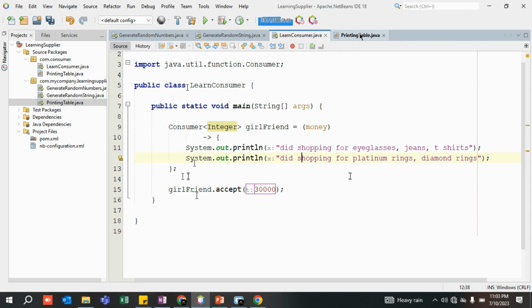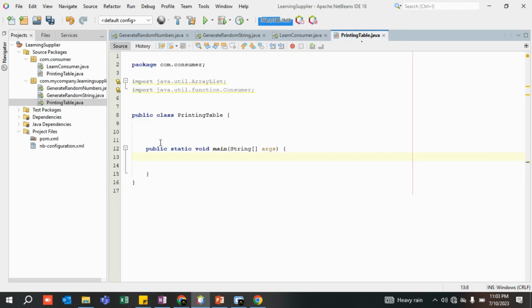So the very first requirement is printing a table of a particular number. We just covered it, and I'm reiterating this topic here. So what is happening? We will be printing a table of 7: 7 cross 1 is equal to 7, 7 cross 2 equals 14. In this manner, we are going to print a table of a particular integer.